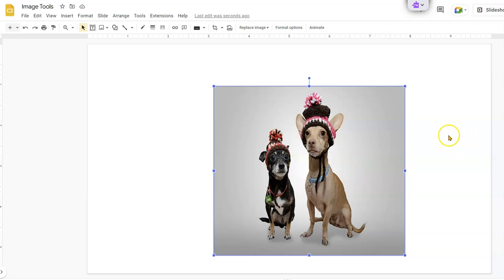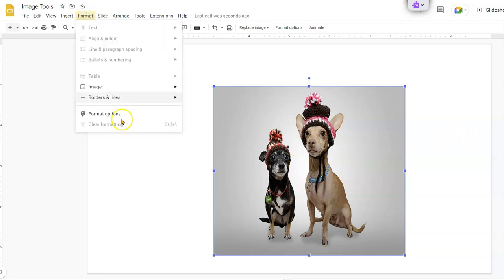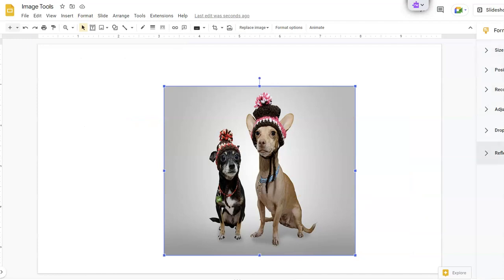Now, before we go on, I want to show you this. If you go under format options with the image chosen, you get a lot of these choices also on the side here. So you can change the size and rotation. You can be very specific. You can say, I want the width scale to be this, I can rotate at a very specific angle.